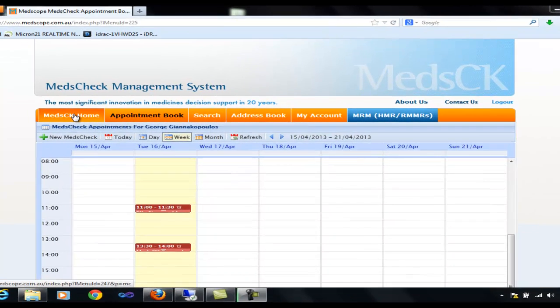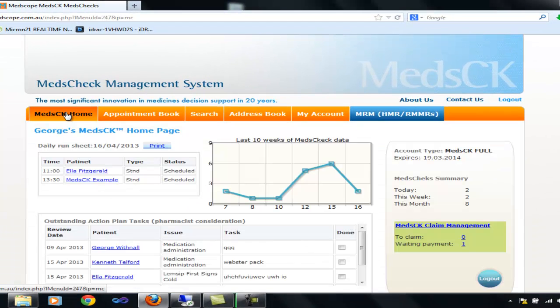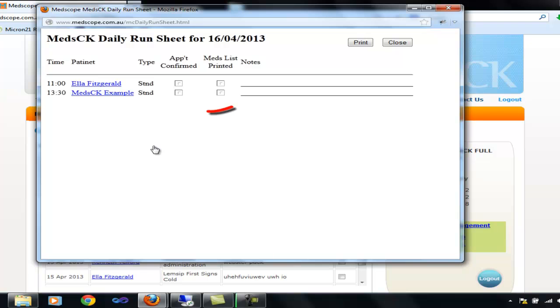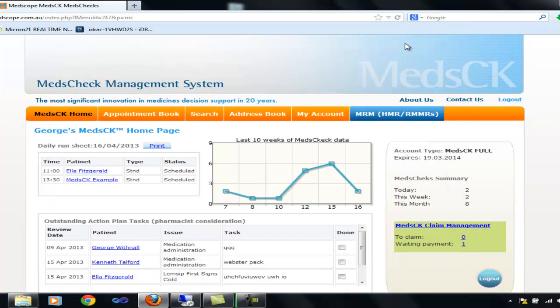The assistant will log into MedsCK using their data entry account credentials, remember we covered that earlier, and print the daily MedsCK run sheet. Good practice will have the assistant confirm the appointments, thus reducing the risk of no-shows. And then generate the consumer meds list from the dispensing system.